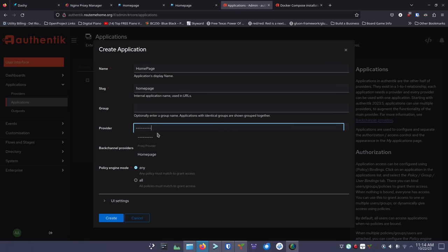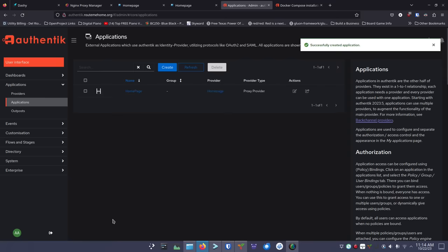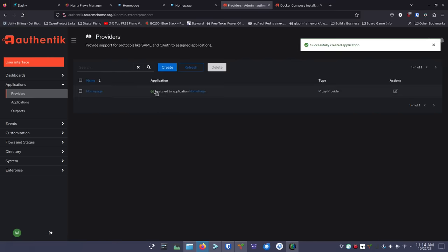The provider, you're going to drop down and select the homepage provider you just made. So for each kind of proxy authentication or authorization you're going to create, you want to have a provider and an application, and you want to make them kind of work together and match. As we go down, everything else here should be good. We're just going to click on create. And if we go back to look at providers, you'll notice now it's got a little checkbox and it says, hey, I've got an application associated with me. I know what I'm doing.